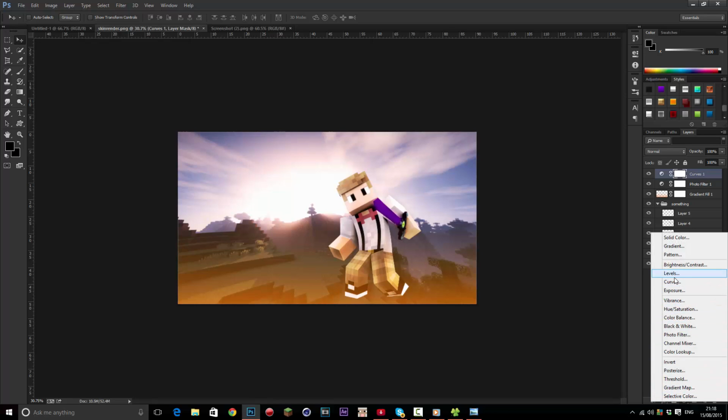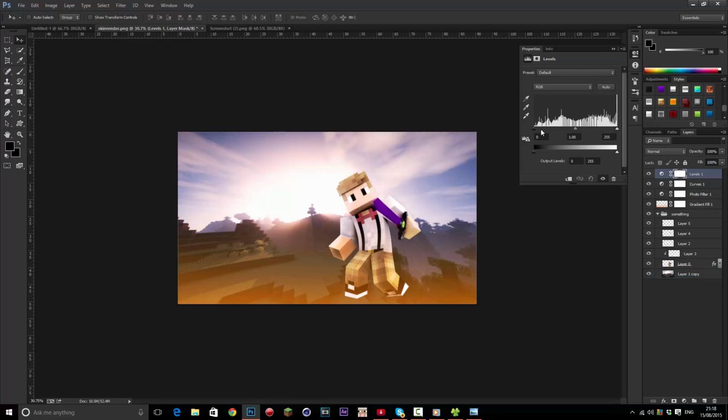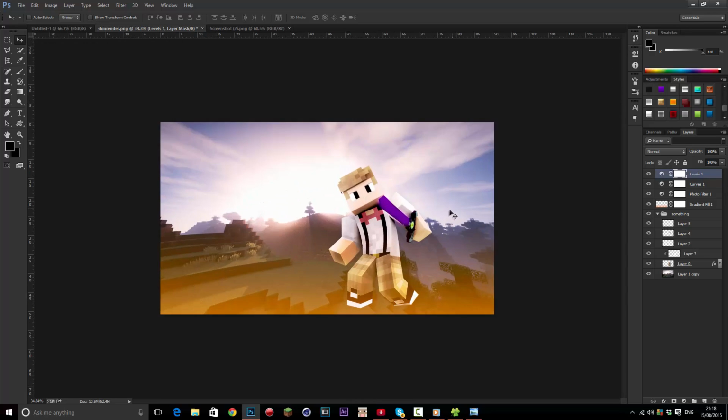And we also have levels, which is pretty much just like curves, but instead you've got different sliders, and I think I prefer this over the curves. But let's see how we're doing. 20 minutes, alright. And yeah, so here it is.